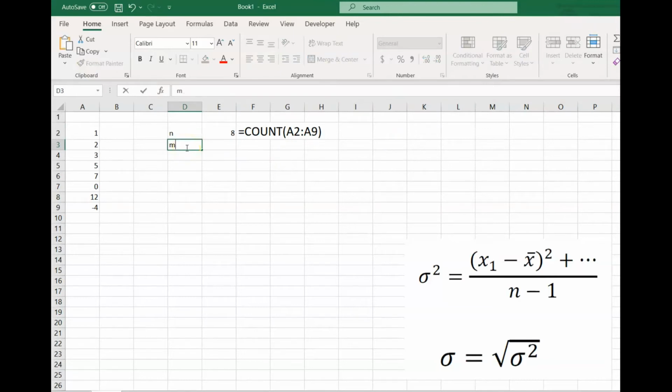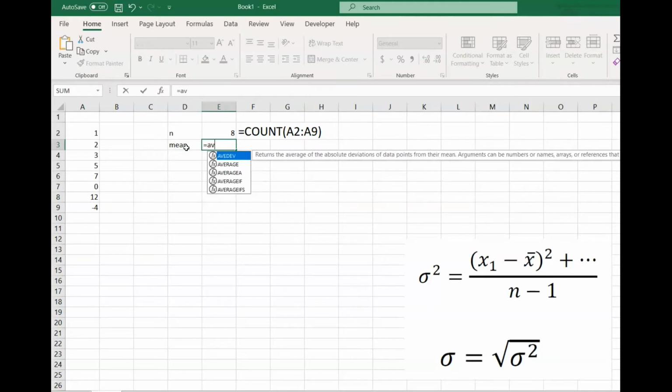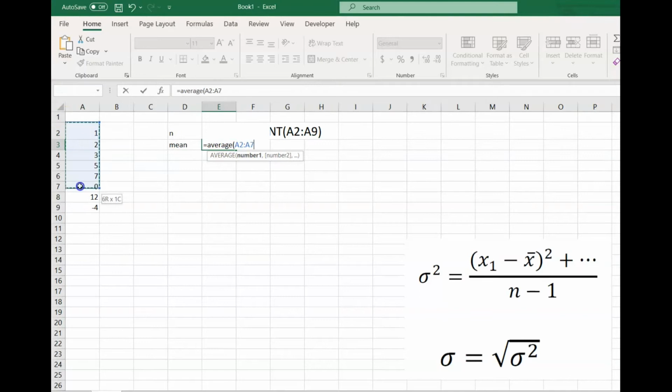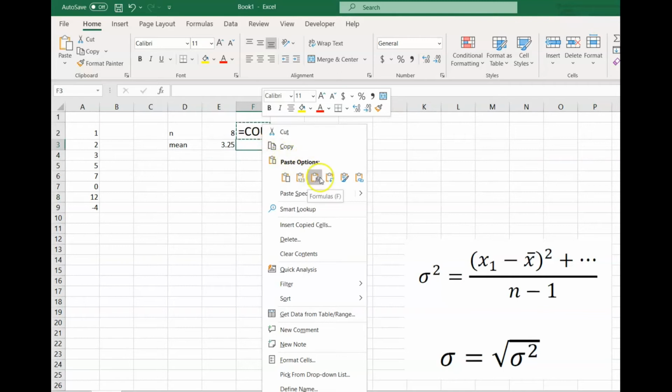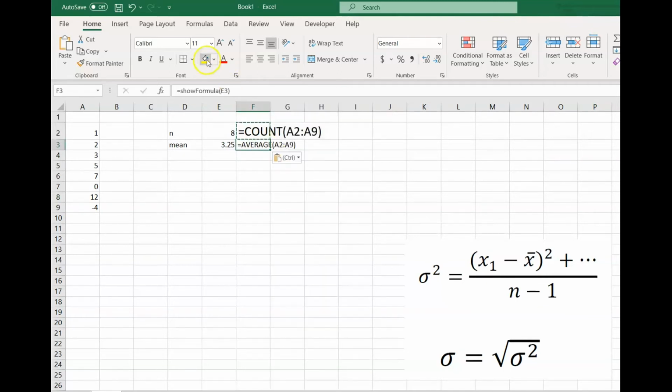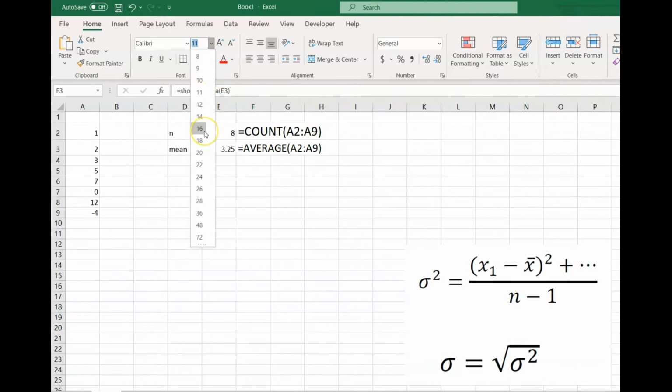Okay, the next one is we calculate the mean, because in the formula we have to calculate deviation. We apply AVERAGE in Excel to calculate the mean. Again, the mean is 3.25. Just make the formula available, make it a little bit bigger. Okay, COUNT calculates n, AVERAGE calculates the mean.